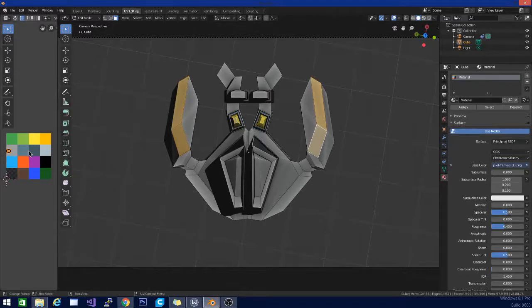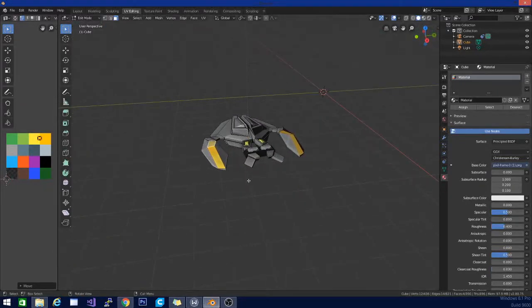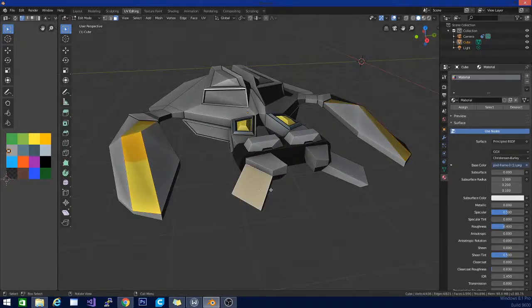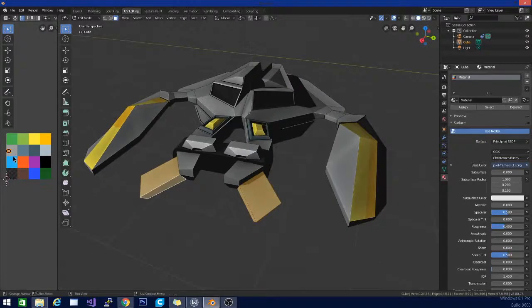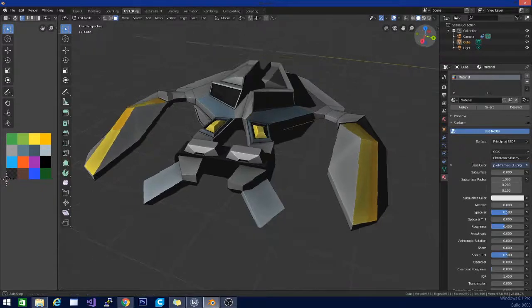With the yellow as well. And I think we'll take these faces. We'll put them in this other gray. And then this one and this one we'll do this blue steelish color.